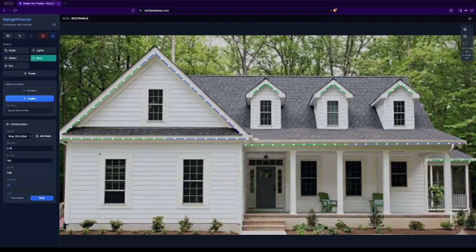This isn't the most common setup, but it's a cool example of what the app can do. Using the rectangle tool, I just drag from one corner to the other, and it instantly creates a perfect outline around the window. When your layout is looking good, click Preview mode.